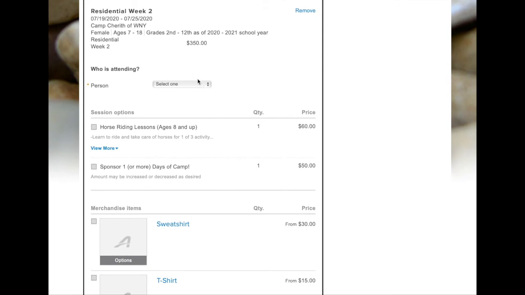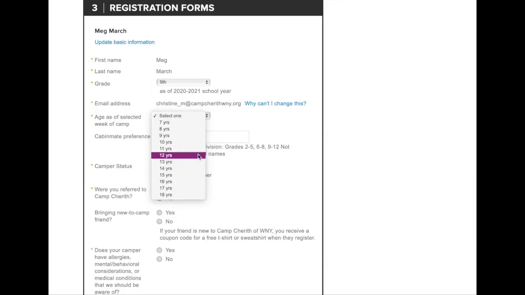Continue down the page, noting the week at the top of each section. Answer questions regarding each child and click Continue.